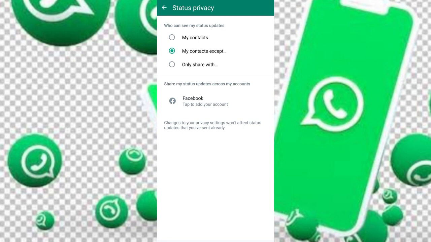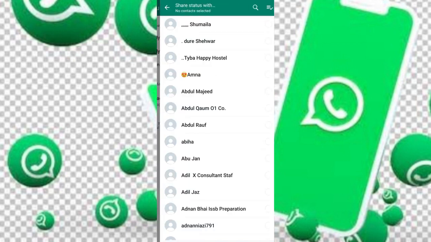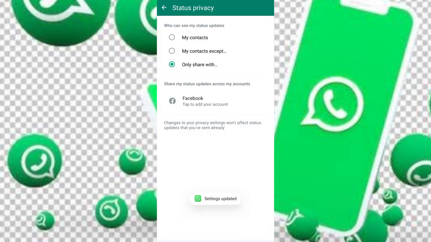Tap on Only share with. Now you have to select the one person, and now you just have to select that person. So this is how you can easily show your status to only one person.